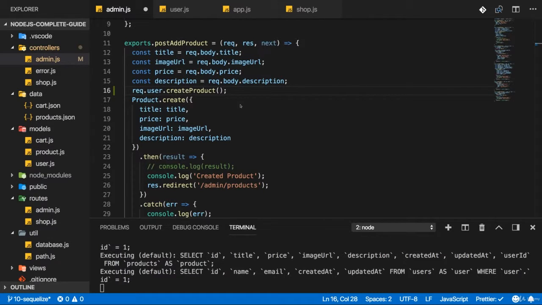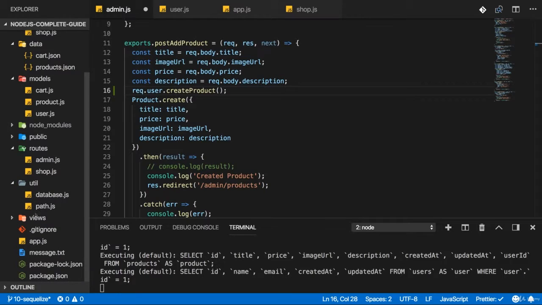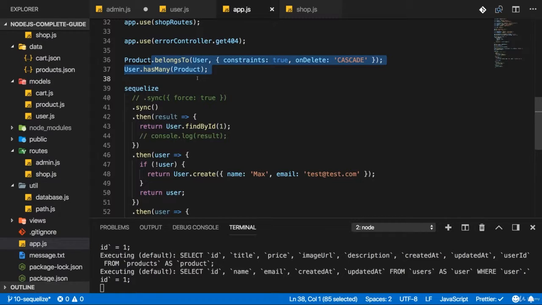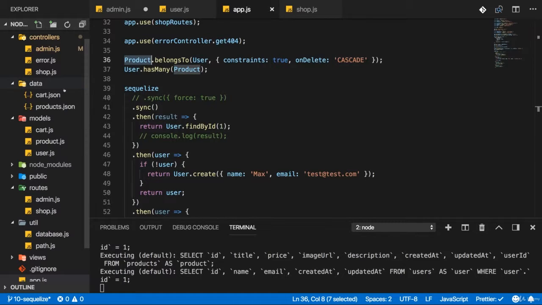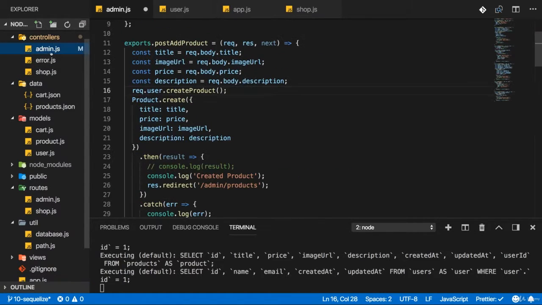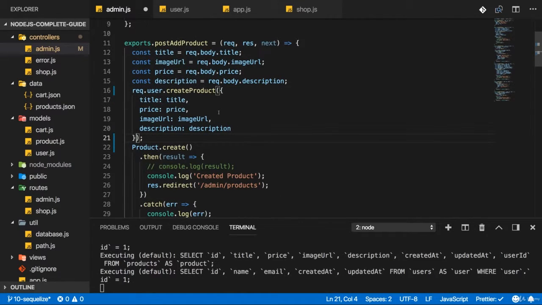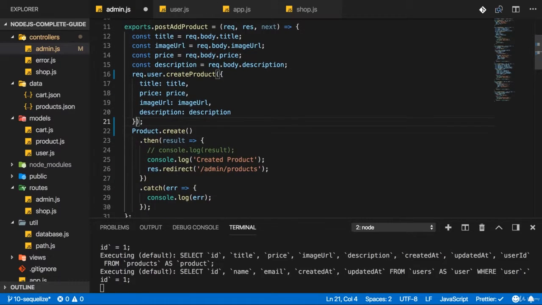So since a user has many products, or a product belongs to a user, as we set it up in app.js, since we have that relation defined, Sequelize automatically adds a create product method to the user. Create product because our model is named product, and create is then automatically added at the beginning of the method name. That is some magic done by Sequelize. So create product is available, and there we simply pass in the object with the product data that can't be inferred by Sequelize. So basically anything but the user ID and the timestamps.